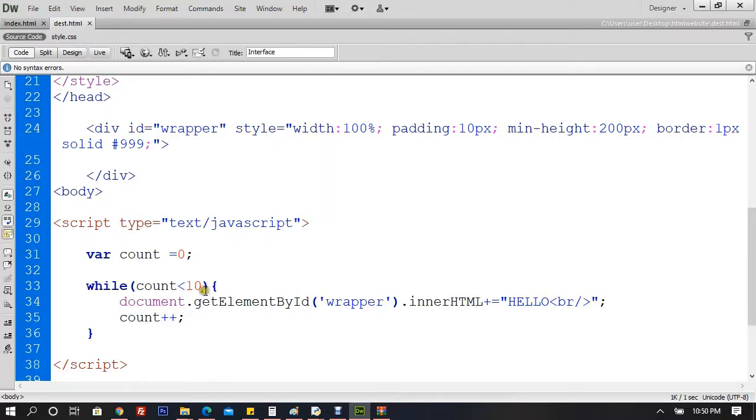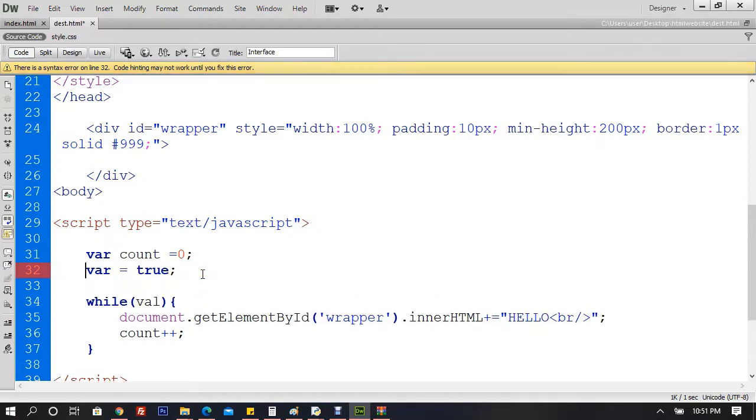For example, I will say while val is equal to true. So I will say val is equal to true. All right. So now it is going to enter. So val is initially true. Now when it enters while, is val true? Yes, val is true. You are going to write hello, right? And you are going to increment the count, right? So now I can say count is also 0, right?